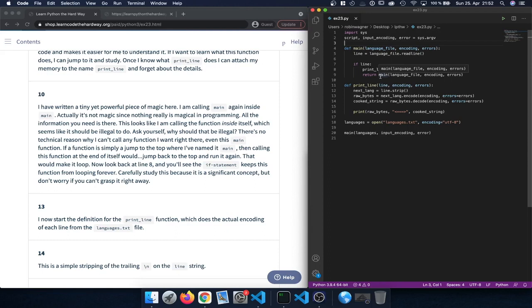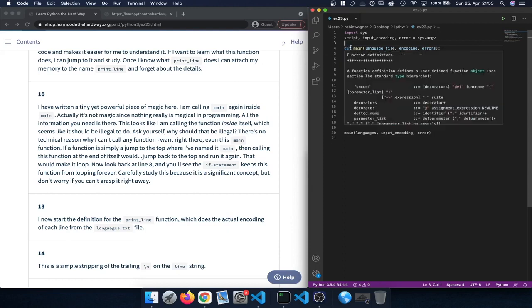That looks like we're calling the function inside itself, which seems like it should be legal to do, but it's actually not. So we can do that. We can call main inside of the function itself. So here we would return main, and we would basically just loop over that and call the function over and over again.